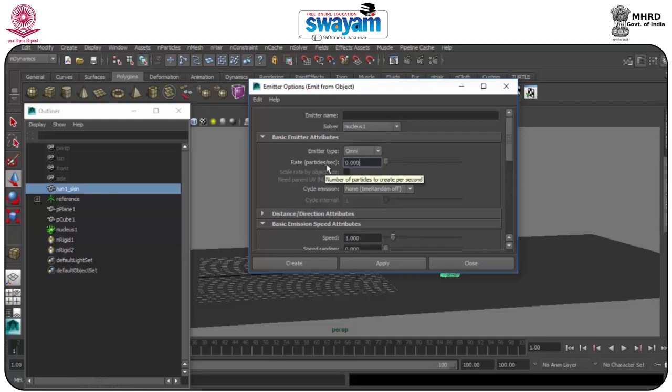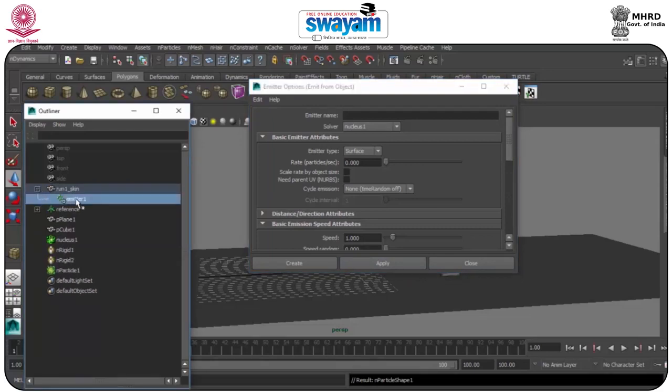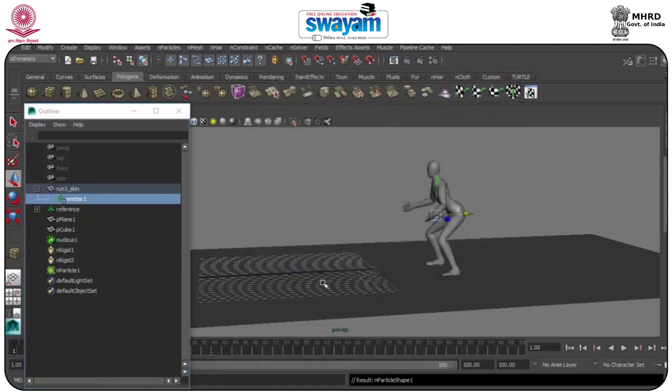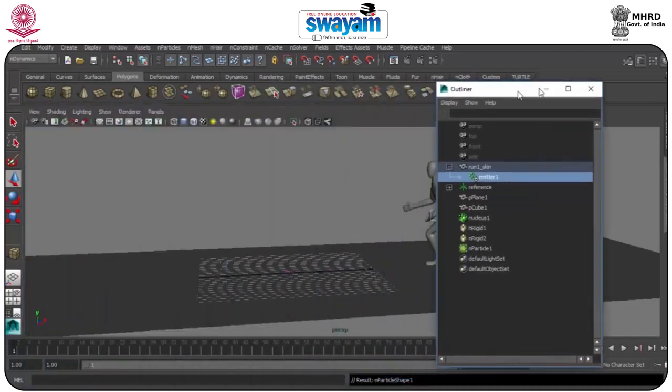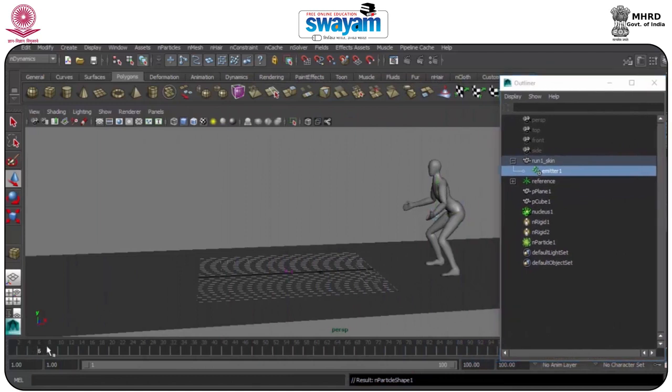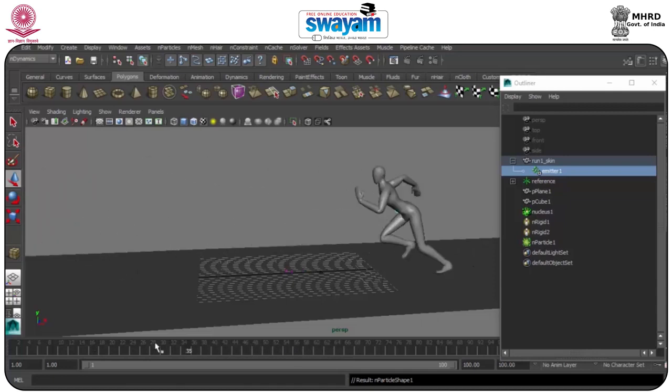Put 0. So I will put 0 and go to surface, and the rest is fine. When you apply, as you can see, this is the particle scene and here it's forming the emitter. Okay, we'll close this, and let's check what we are getting here. Nothing. No problem, we will work on this.